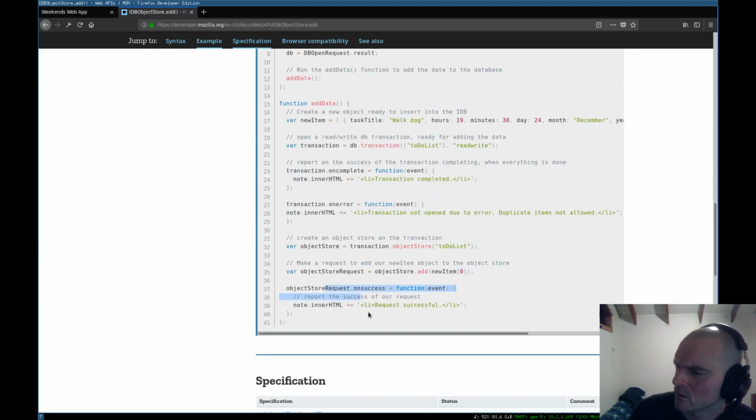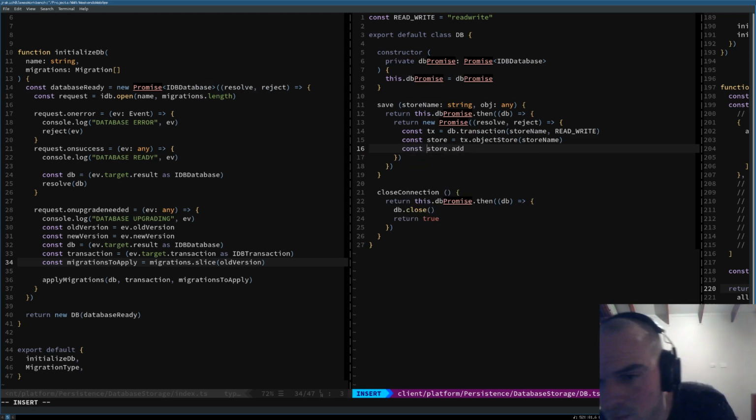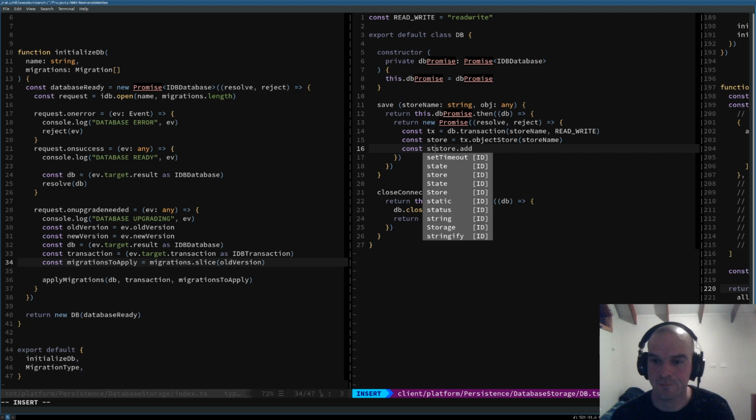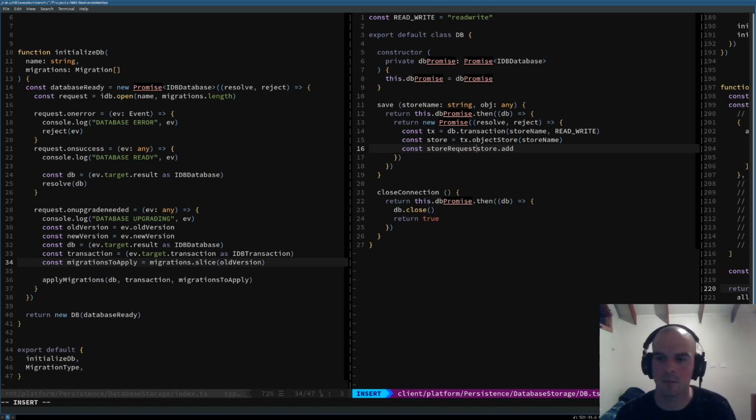And then it creates an object store request on success. Okay. Yep. So we need to jump in here and put ourselves a const store request.